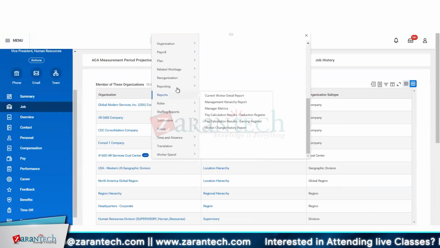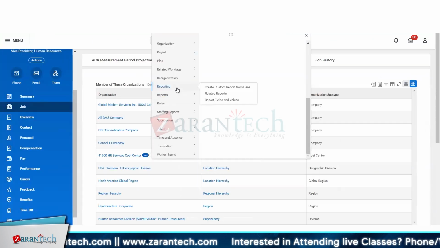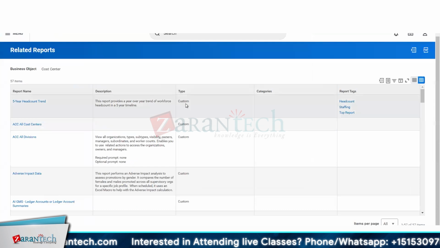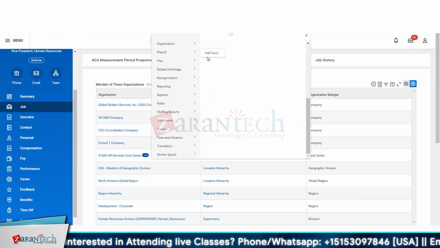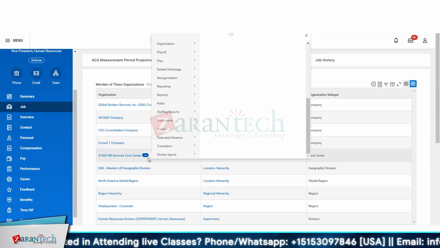Okay. What option was this again? Related reports. So it will show you all the reports which are already created in the tenant based on this business object. Business object. Okay. Yeah, because this is an instance of cost center, right?